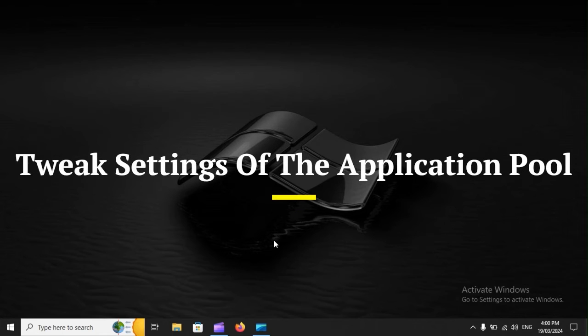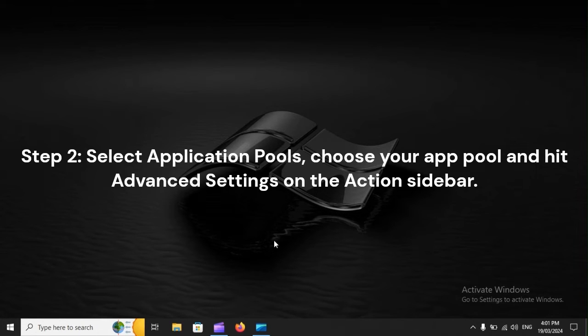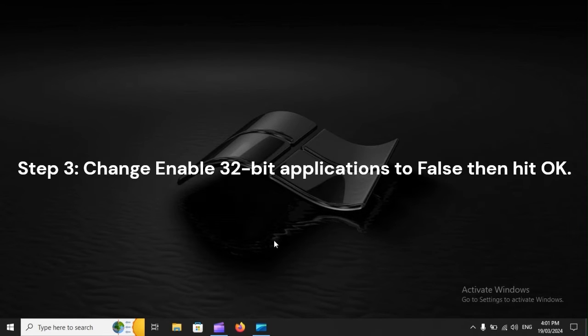Tweak settings of the application pool. Step 1. Right-click IIS Manager, then pick Run as Administrator. Step 2. Select Application Pools. Choose your app pool and hit Advanced Settings on the Action sidebar. Step 3. Change Enable 32-bit Applications to False, then hit OK.